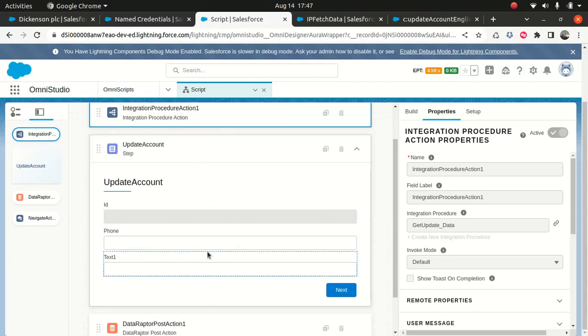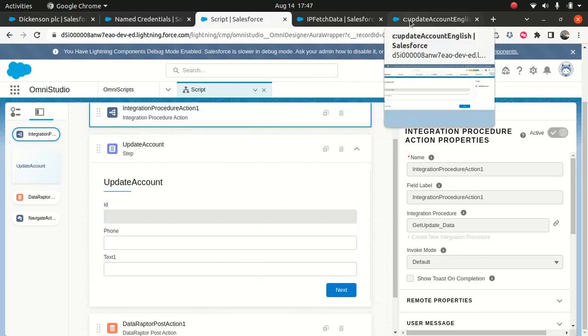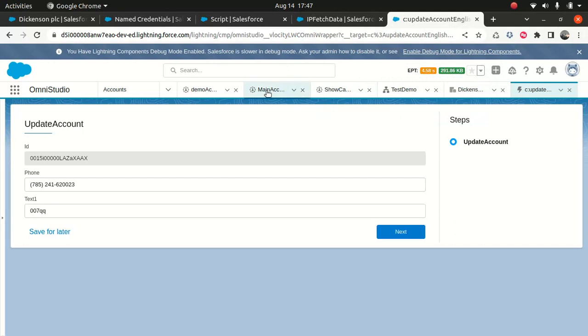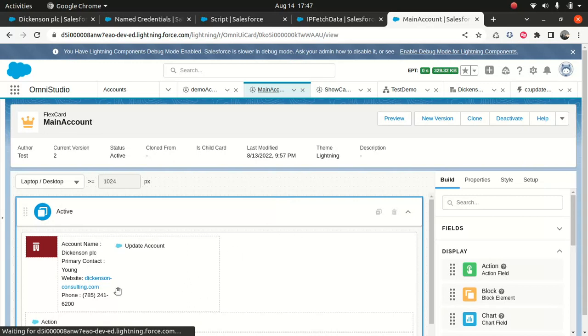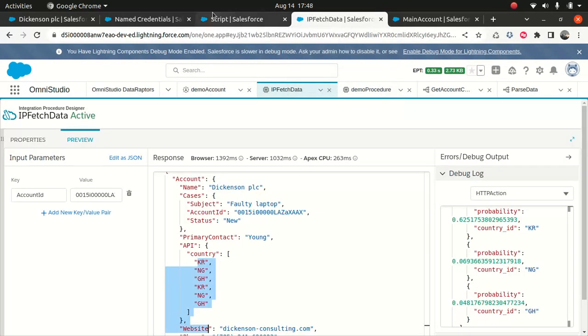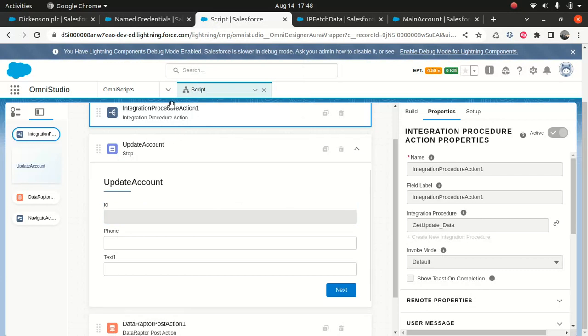The reason it's not great is that if you look at this main account, I'm already getting account data using an existing integration procedure. I could have got more data using the existing one, and instead of calling the integration procedure again to get the data, I could have passed that JSON as an input parameter here and populated it using that. So if you know what I mean, that's the mistake I've made. This is a common mistake I've seen.